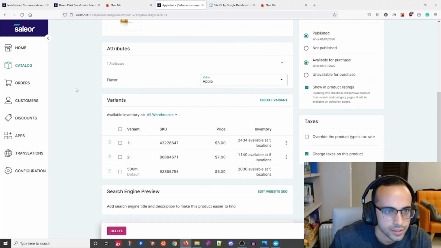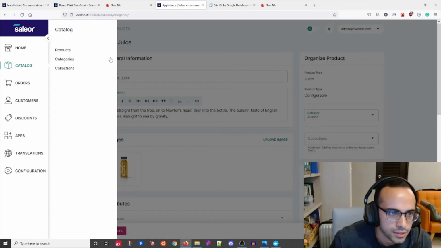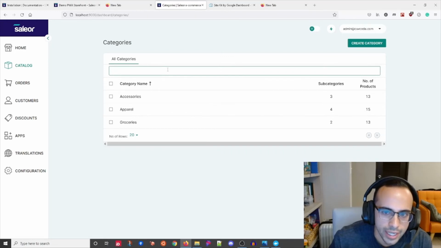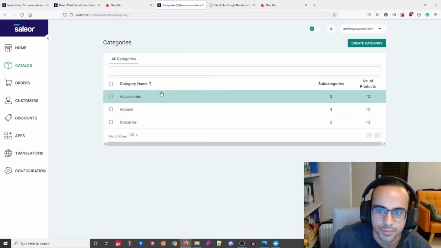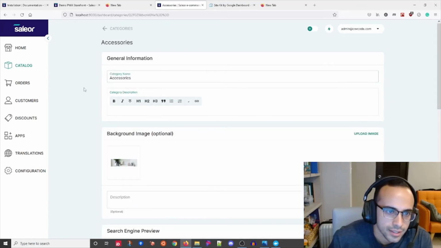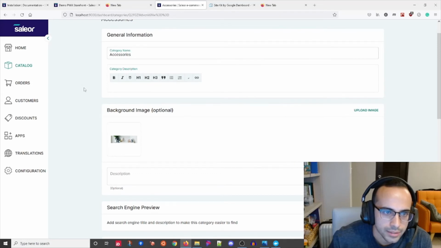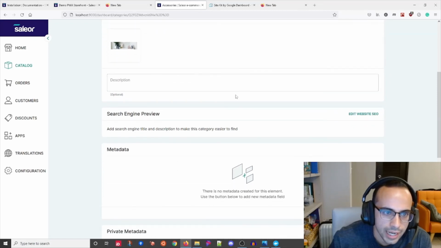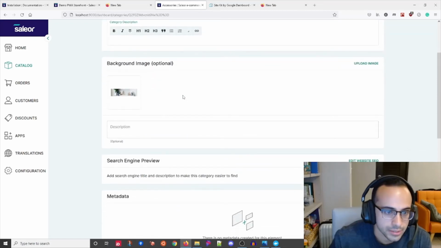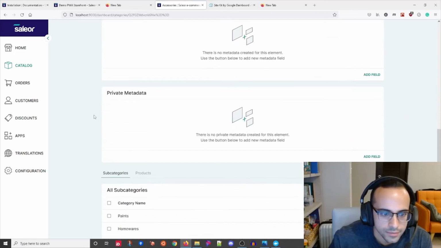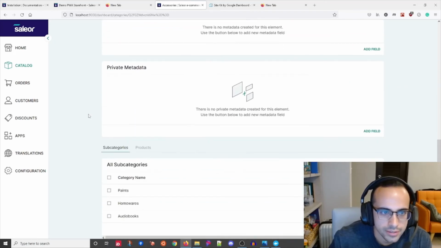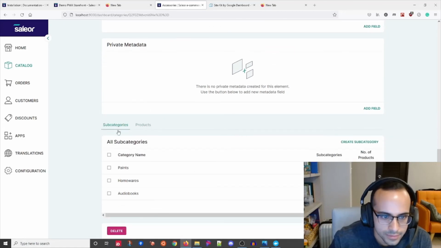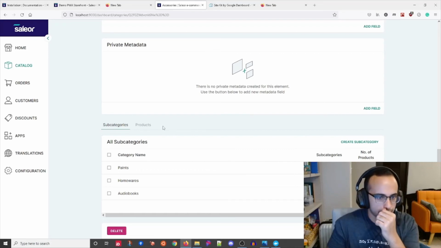Let's move on to categories now. In categories, you see a list of categories with information about the subcategories and the number of products. I can see that we can modify the category name, description. We can add a background image for each category and a description for the image. Modify the metadata, private metadata. Oh, and here we can add subcategories to each category.